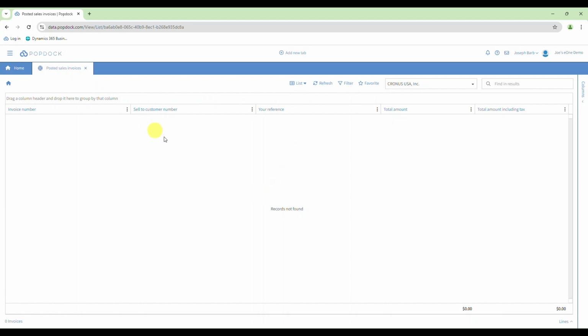So yeah, that is how you add a user variable to a list.